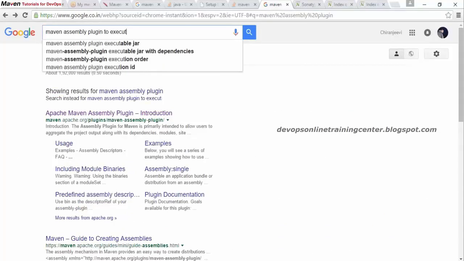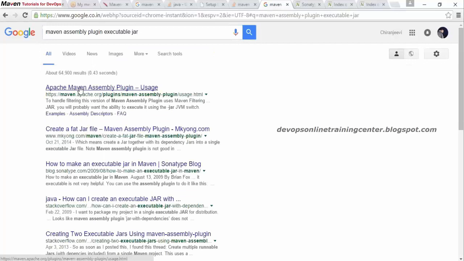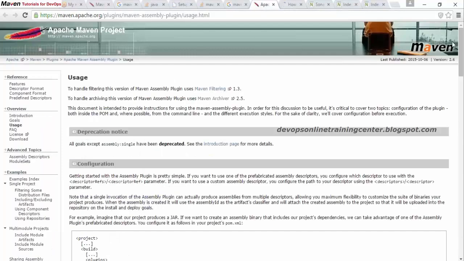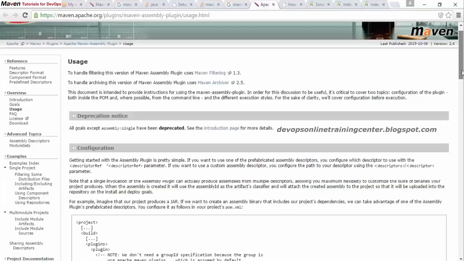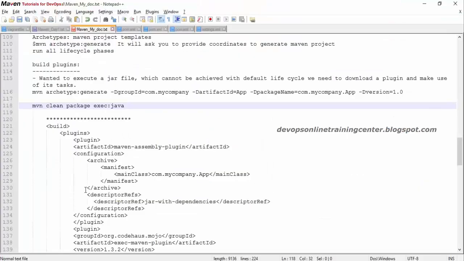Maven assembly plugin to execute executable. I searched a lot earlier, and finally I found it. Can you see this? The Maven assembly plugin, the version, the configuration, etc. You will get all this information either on the Maven site or on some public sites. You just have to copy it, because it is not static always. They can give whatever inputs they want, and you just have to make use of them. That's the reason I put it only once, because it takes some time to search for all of them.